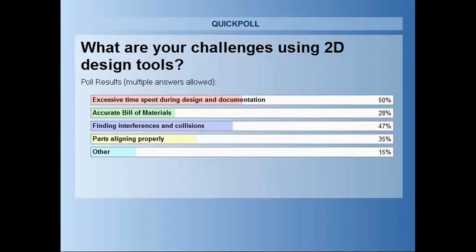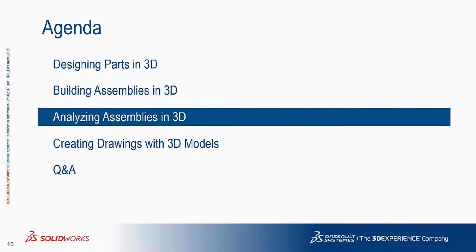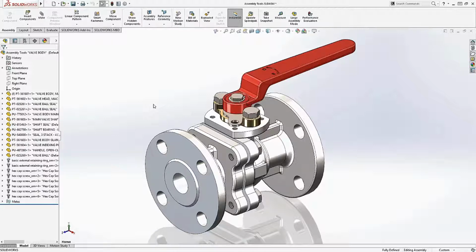Great, thanks, Barb. So one of the top items there was finding interferences and collisions and excessive time spent during the design process. These both really appeal to one of the next topics we're going to be looking at, and that's analyzing our assemblies in 3D. So we've shown how to create geometry. Let's talk a little bit about the value and what we gain out of it.